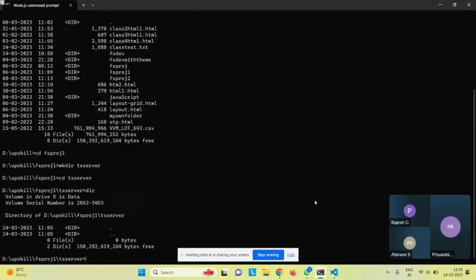Inside there is nothing. I hope you are all seeing my screen and my voice is audible. Yes, sir. Okay. In that, I can say npm init. If I want to go with the default options, I can put -y. What it does is create one package.json file. Nothing else. It creates this particular TS server as a project. That is what init does.